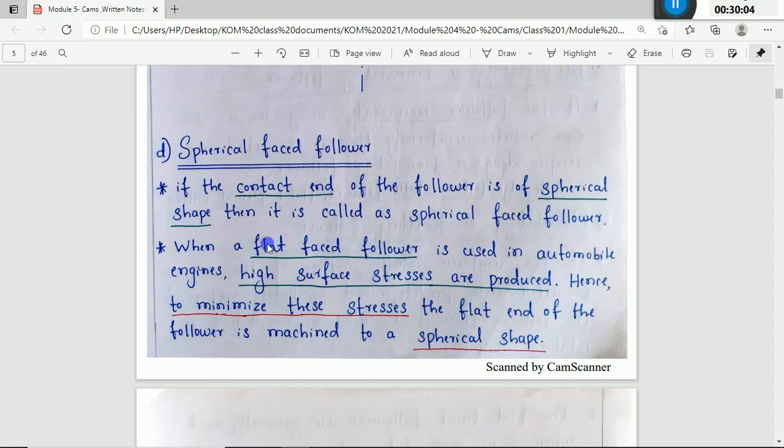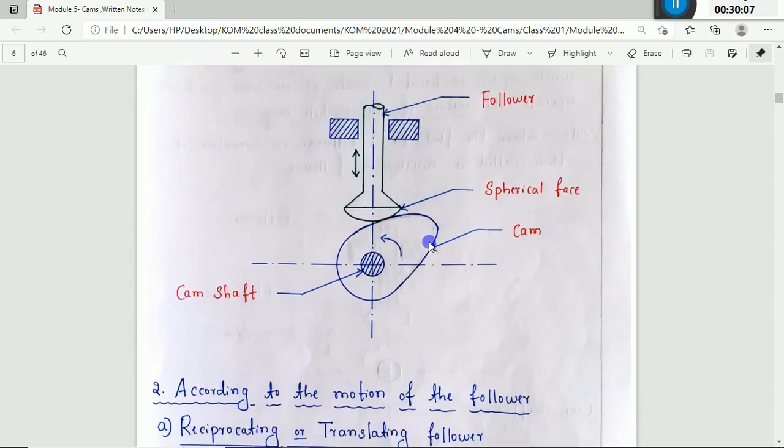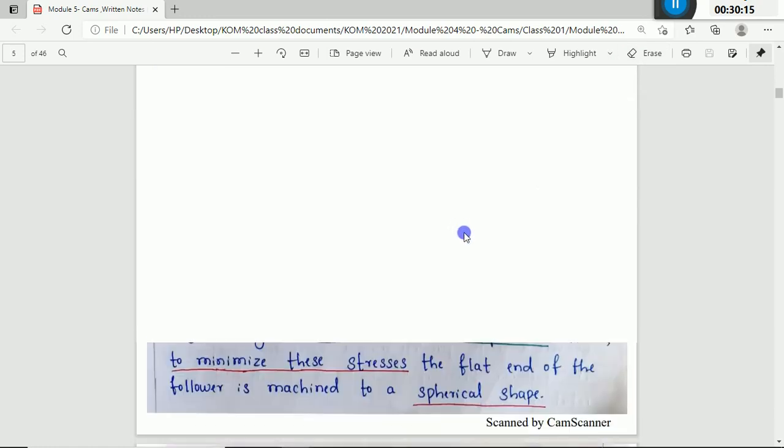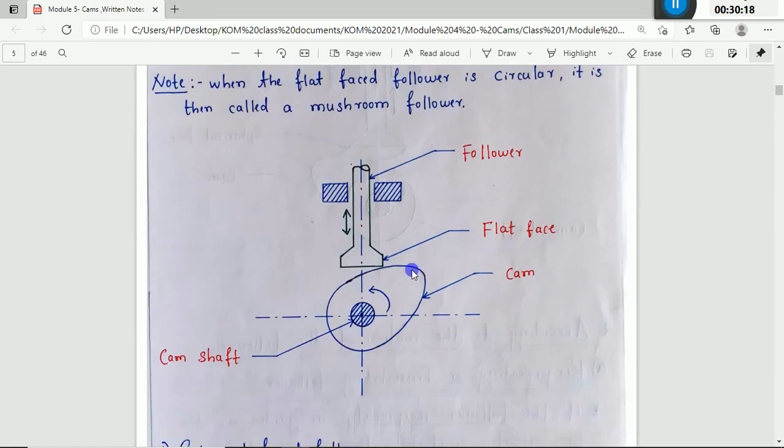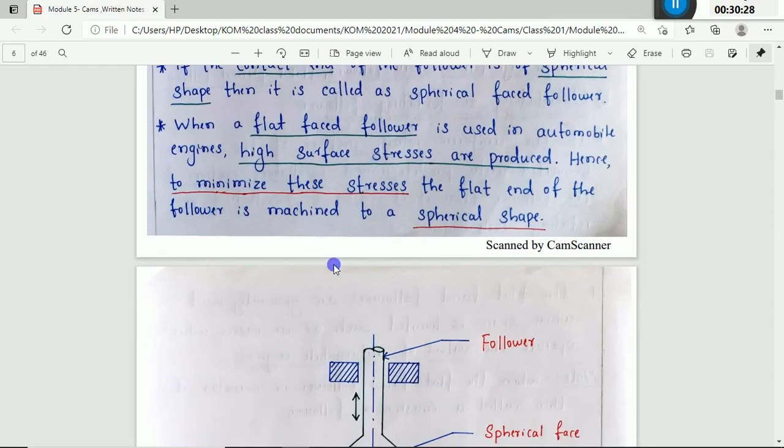And this is utilized to reduce the stresses which are generated in the flat faced follower. Since in the case of a flat faced follower, the wear and tear is more, and there may be chances of induced stresses in the cam. To avoid that, this spherical faced follower is used.